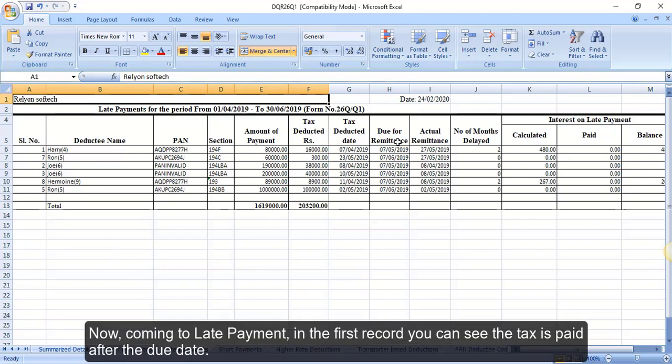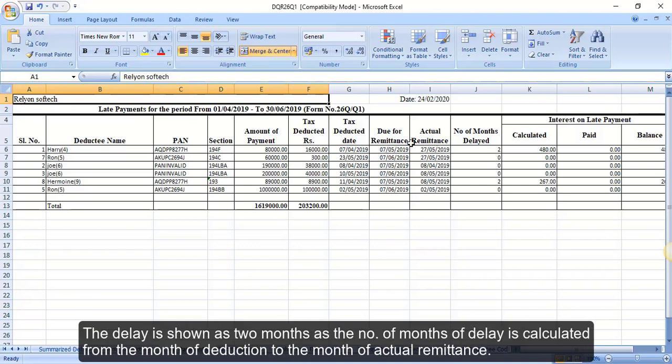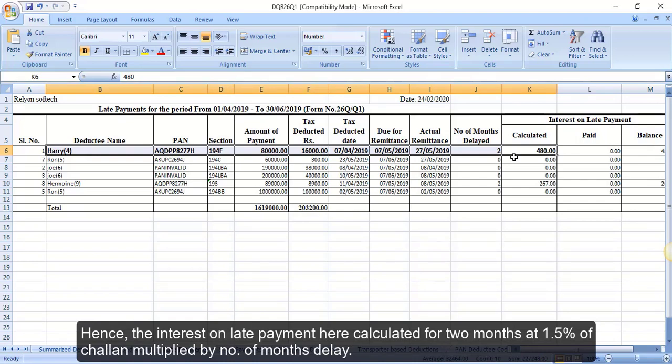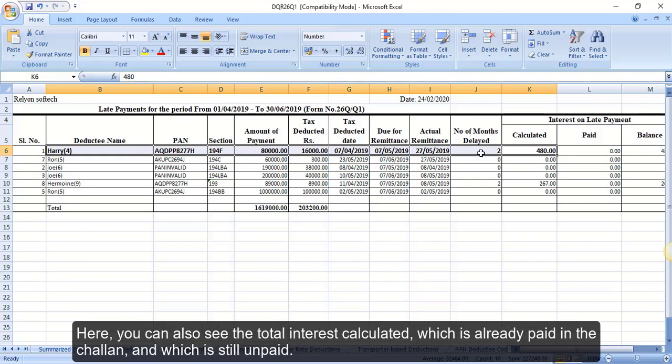Now coming to late payment, in the first record you can see the tax is paid after the due date. The delay is shown as 2 months, as the number of months of delay is calculated from the month of deduction to the month of actual remittance. Hence, the interest on late payment here is calculated for 2 months at 1.5% of challan multiplied by number of months delay. Here you can also see the total interest calculated, which is already paid in the challan and which is still unpaid.